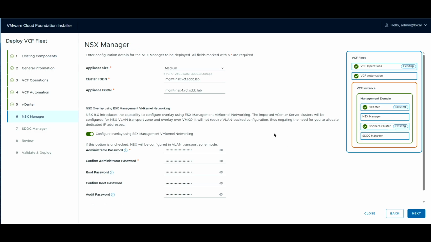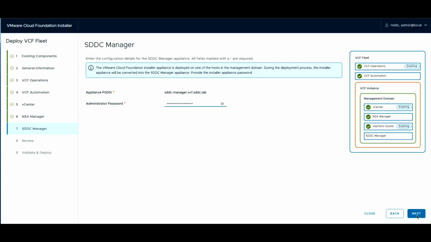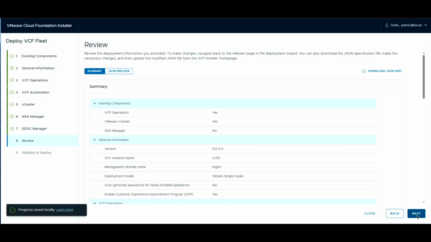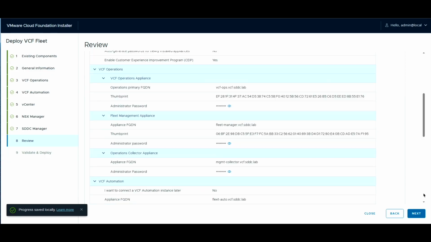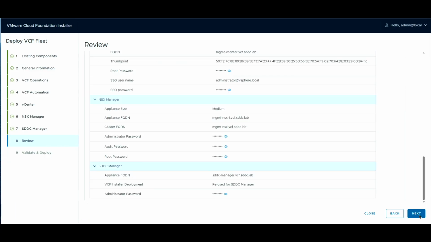And on the networking side, previously we've already chosen to deploy a single node model. So here we are choosing the appliance size, as well as providing any additional information and configurations for the networking deployment. And then we'll do a quick review of these configurations. Again, in this area, you can save the configuration to a JSON for future use.